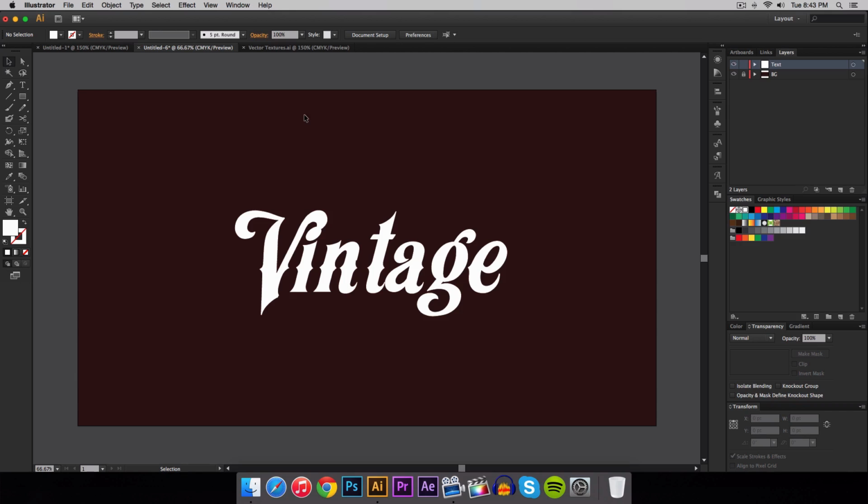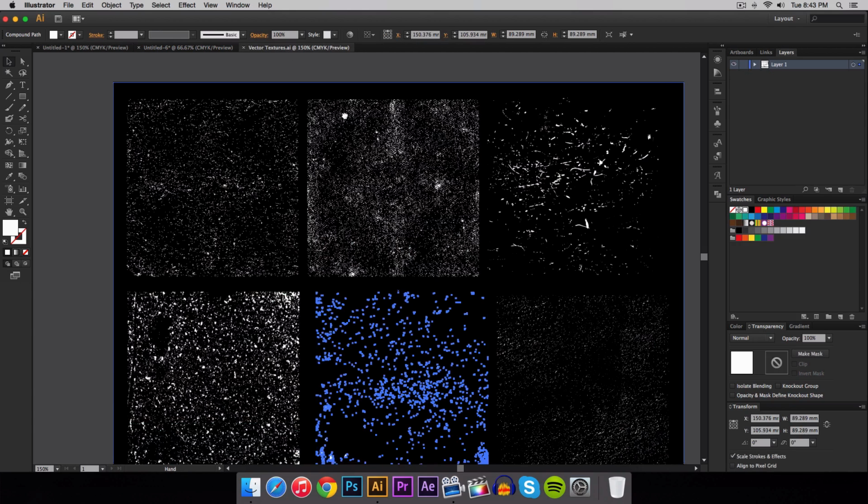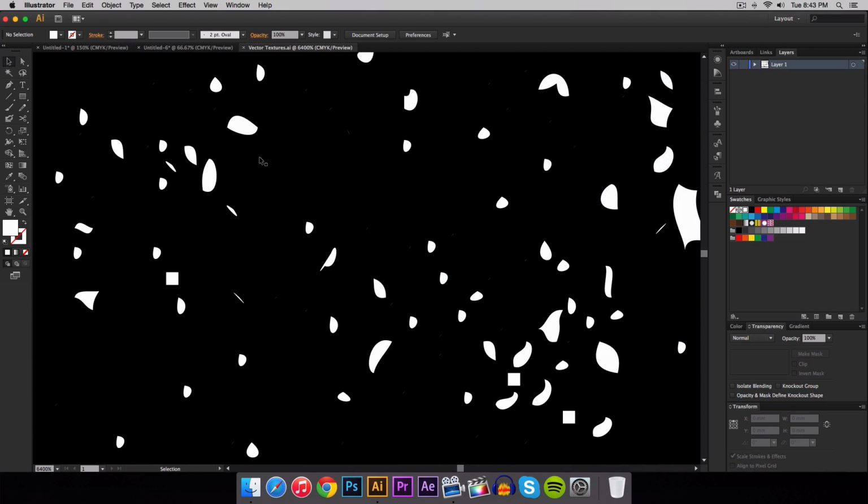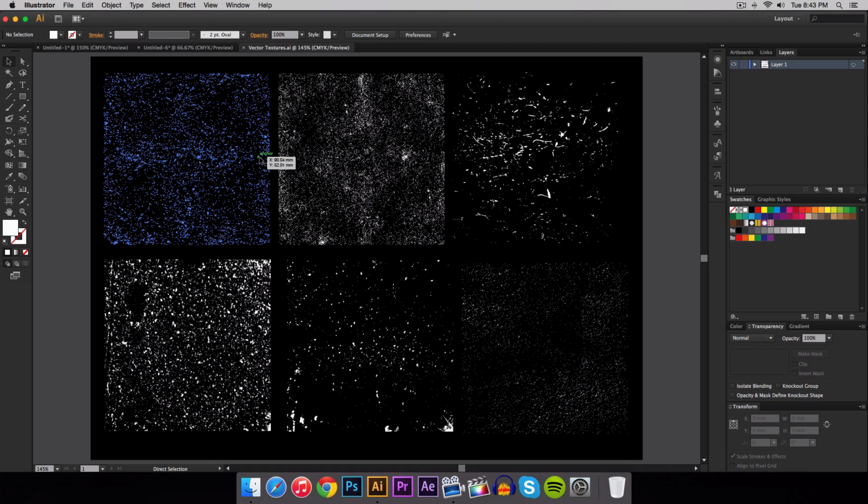I simply went and downloaded a few textures online, and I have this one here that I use all the time, and this is vector. So it's not images or anything, it's all vector based, so you can zoom as far as you can. So let me show you, right now I can zoom as far as I can and nothing is pixelated, because that's Adobe Illustrator, it's vector based, not like Photoshop where it's pixelated.